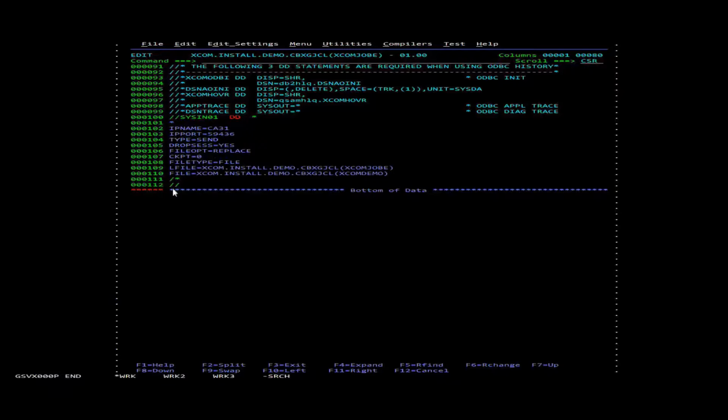Okay, and now I filled in all those parameters. And for my local file, I'm just going to specify the job that we're running now. And for my remote file, I'm just going to have it create a new member inside of this PDS. And I'm just going to call it XCOM demo. And then I'm just going to submit this job.